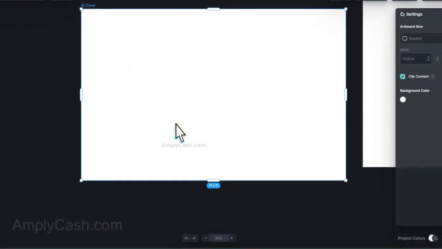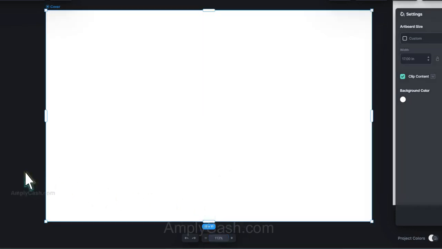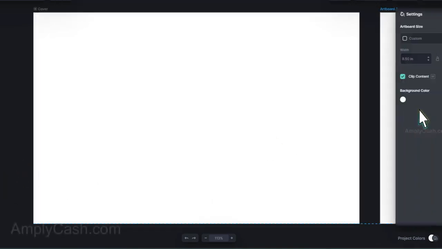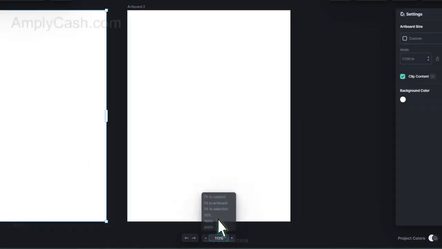I can also right-click here and select the zoom level or choose Fit to Content, or in this case, Fit to Artboard. You can move the whole artboard smoothly without disrupting things. You can hold the spacebar and use your mouse to move around. Let me adjust this, and if I select Fit to Artboard, it will move to the selected artboard.